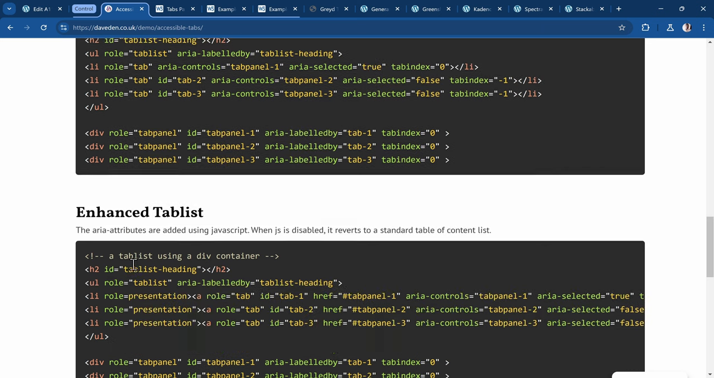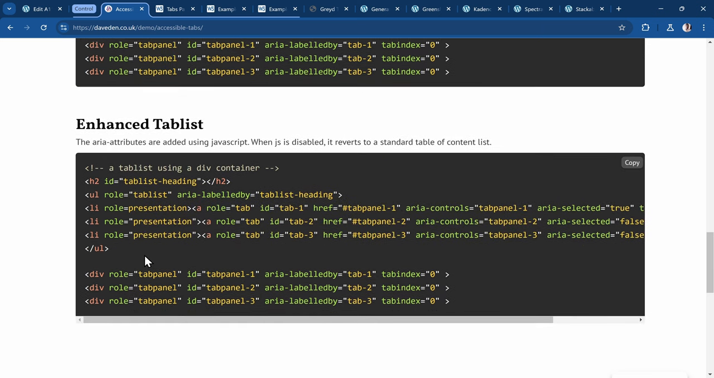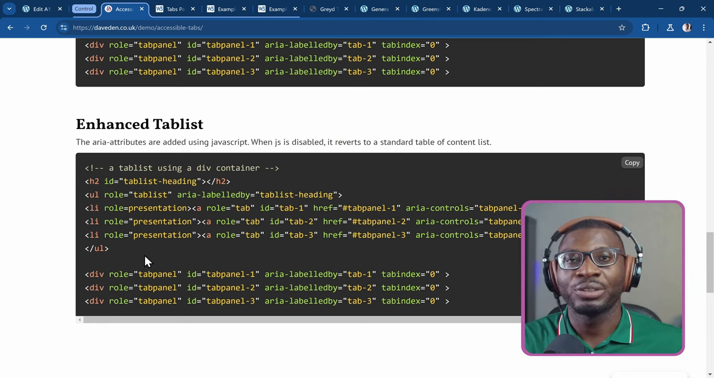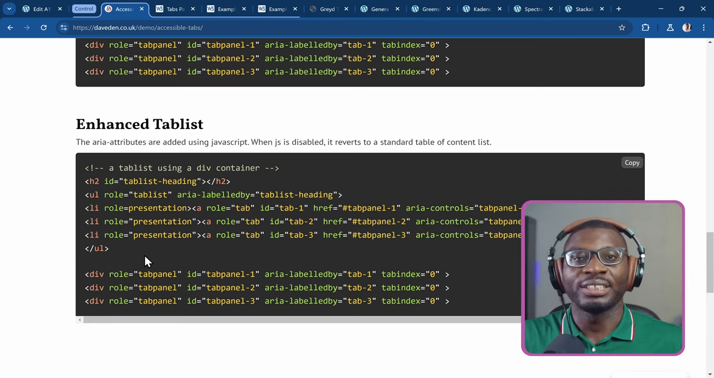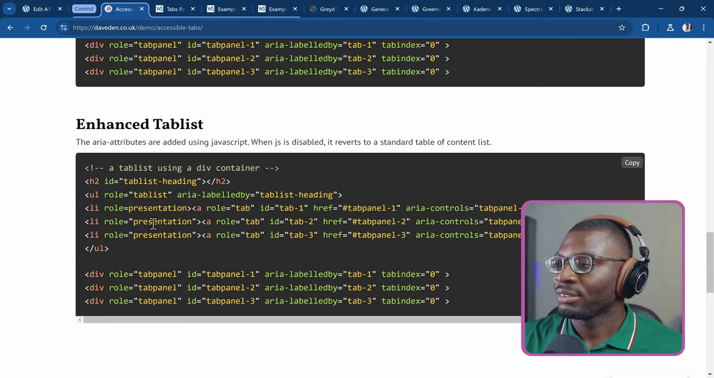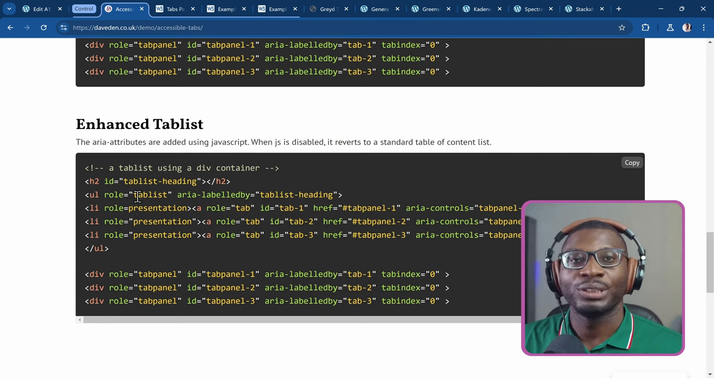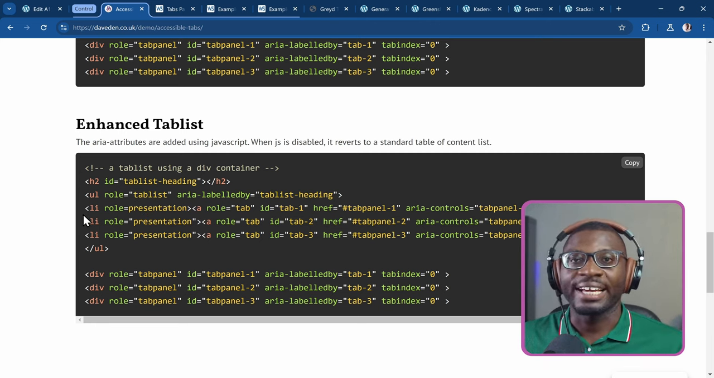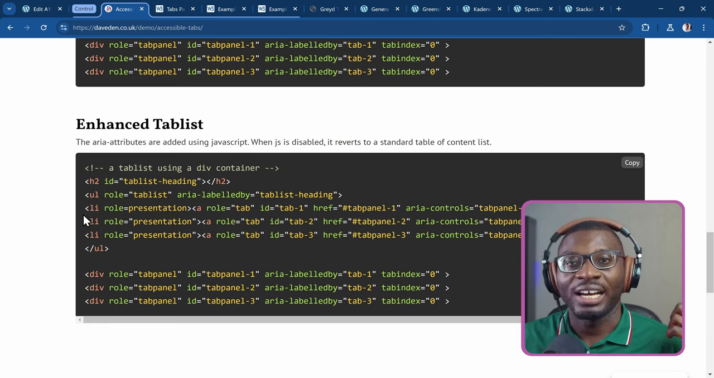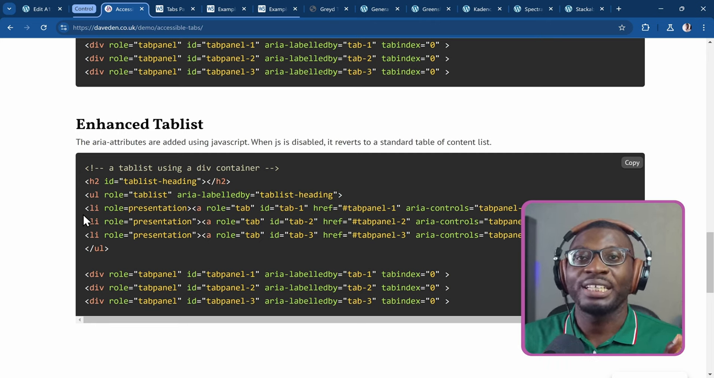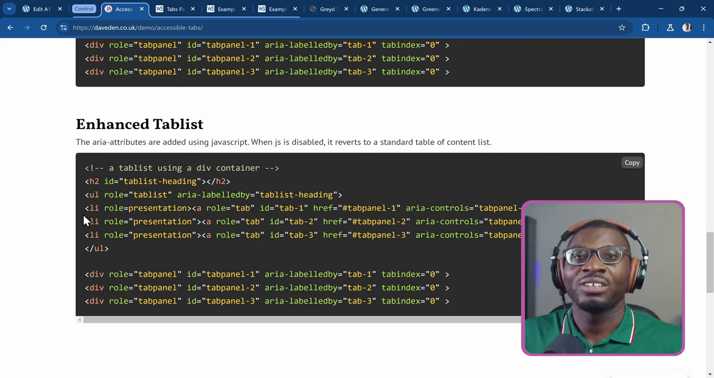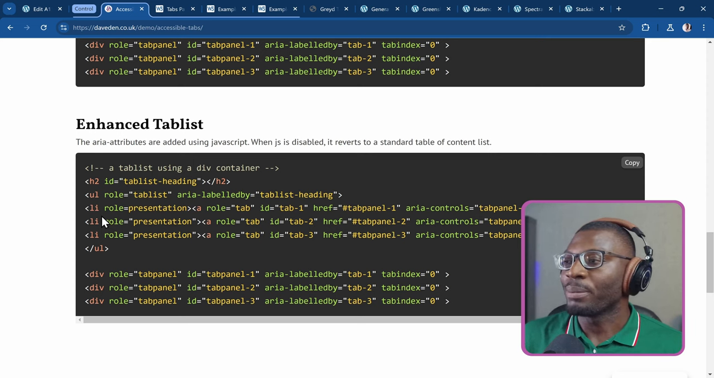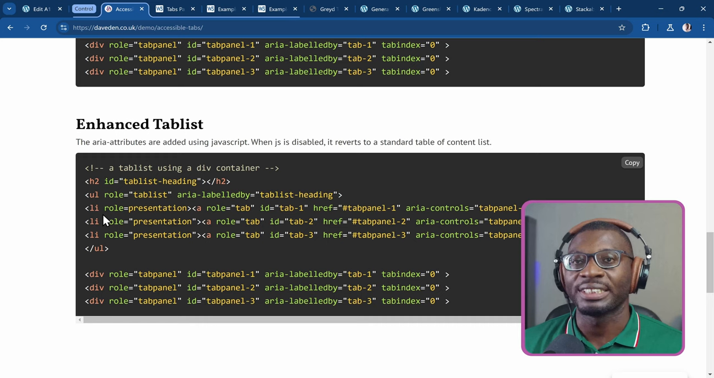Then for the progressively enhanced version, that is trying to take into account when JavaScript is disabled, then we have the ul-li-a structure so that when JavaScript is disabled, then it turns into a standard table of contents. So we have the ul with the role equal to tablist. But because we cannot have any kind of semantic element in between the tablist and the tab, and we know that the tab should be the element that is doing the triggering or the interaction, so we make the li to have a role equal to presentation.